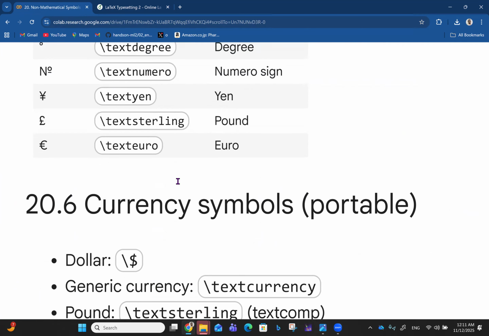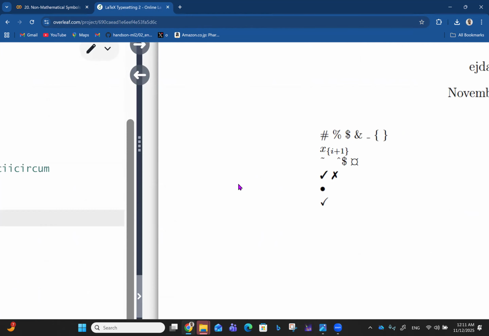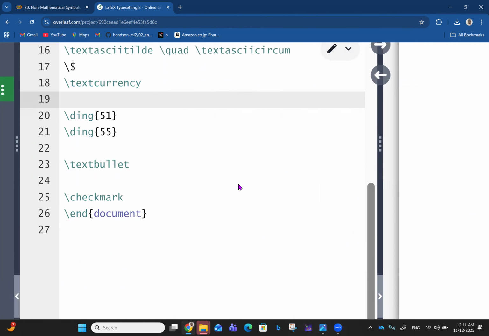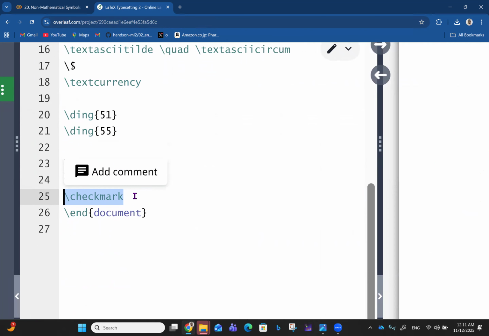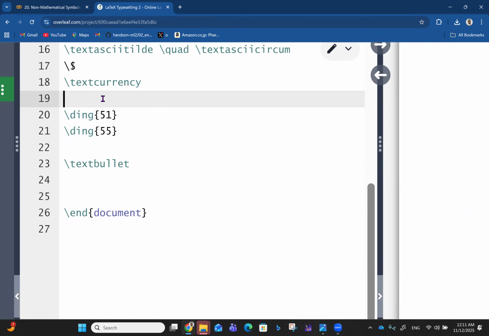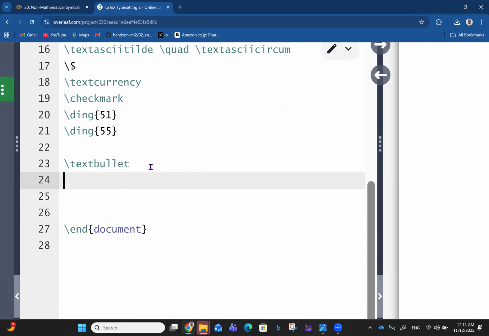Right. So let me try that text numero. Let's see what that looks like. Text numero. Okay, check mark is down here. I was wondering why everything was coming below it.